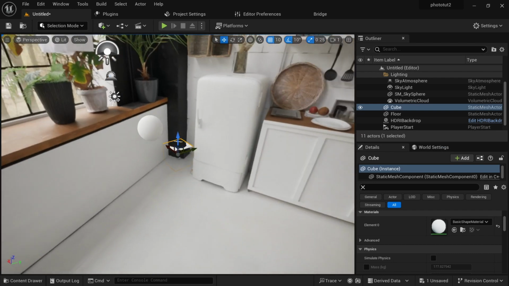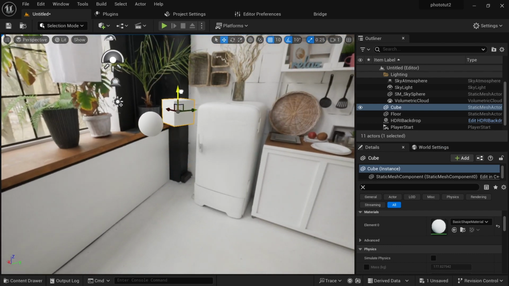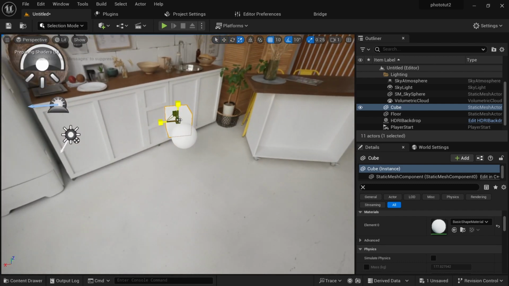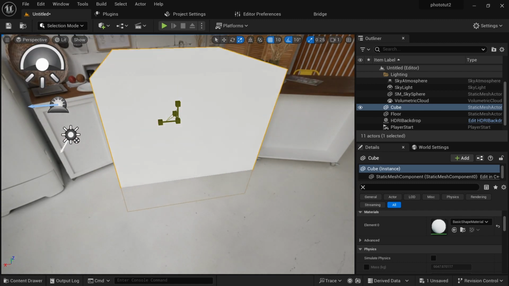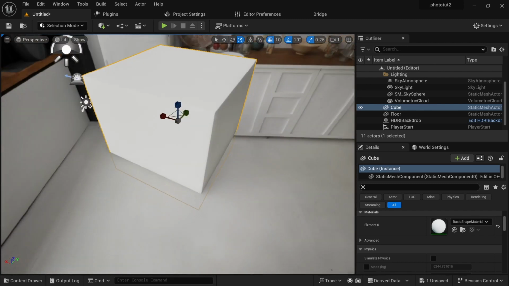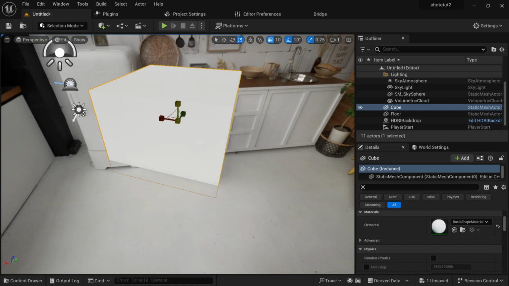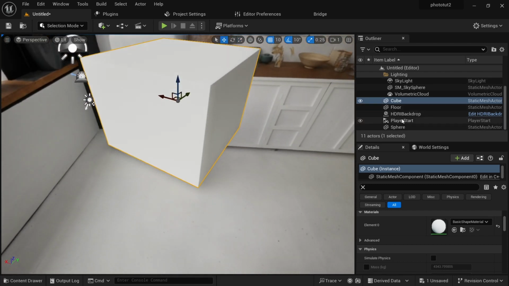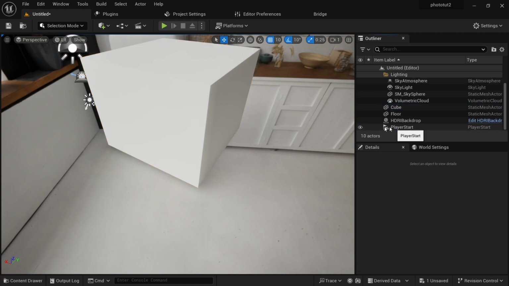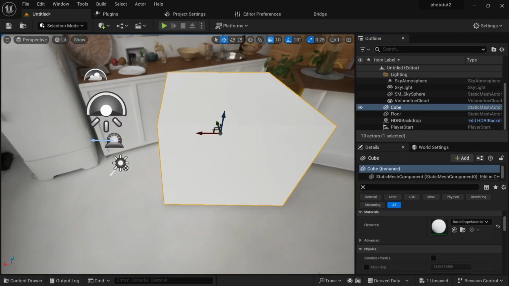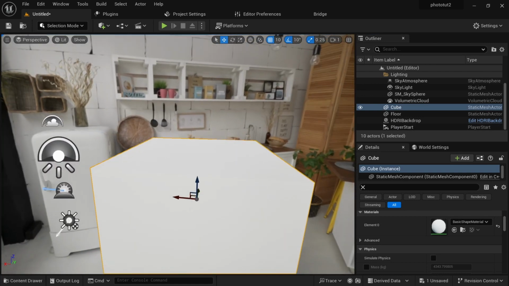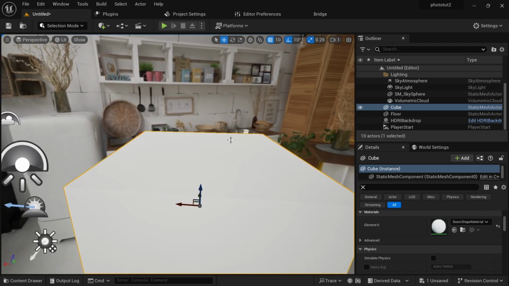I'll add a cube, and I'll bring this cube up, and I will try and boost the scale a little bit, so something like this, and maybe I'll move it to the top, something like that. And I will delete the sphere. So this is actually where I'm gonna place all my stuffs on.